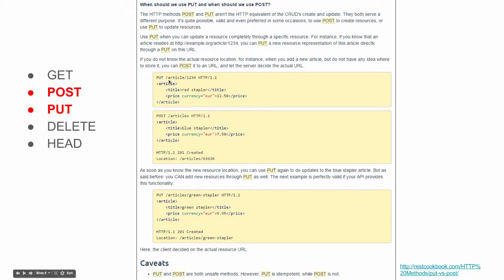So here's PUT article 1234, we know it, and we're putting an article. Here we don't know, we're just going to articles, so we're posting. We don't know the exact one, and we're going to let it create it, and it creates at this location right there. So the main thing isn't to completely figure out the difference between the two, but when you need to use it, look it up and then figure it out at that time.